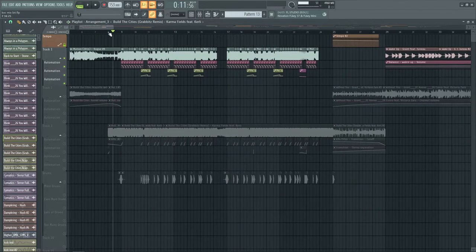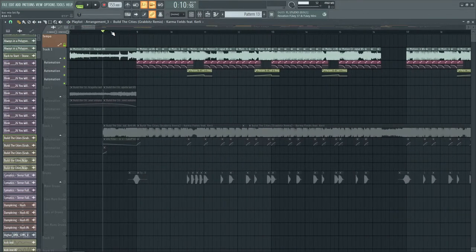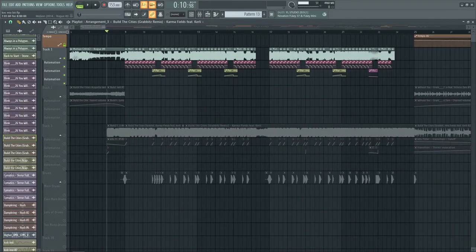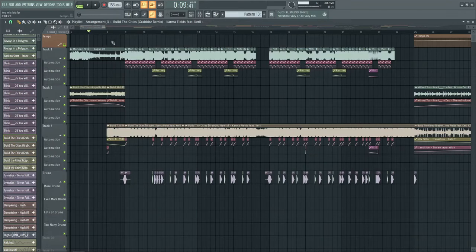So it definitely does not sound that great on its own, but that's kind of the interesting thing about these mashups, is that you could have one element that sounds really wacky by itself, but when you put everything together, it just works.